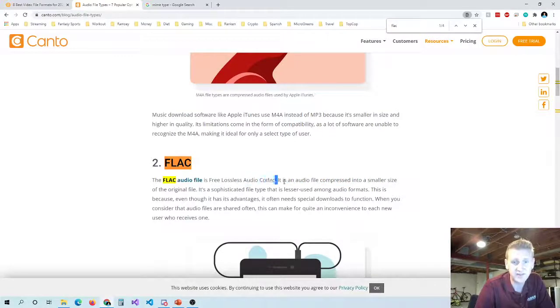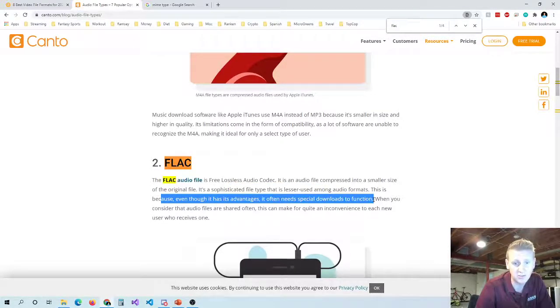Let's read these notes on FLAC. It's an audio file compressed into a smaller size of the original file. Okay, so yes, that's typically what happens. You have an original file, and when you save it, it gets compressed down into a smaller size. It's a sophisticated file type that is lesser used among audio formats, so not very common. This is because even though it has advantages, it often needs special downloads to function, and we'll talk about why that might be here in a second.